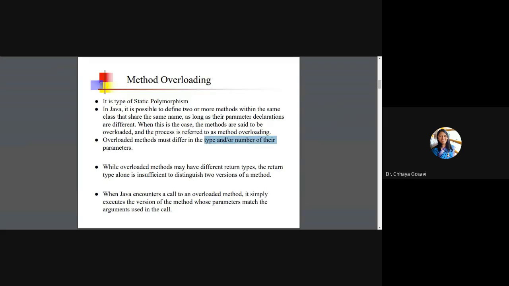Yes or no? Is it a method overloading? Yes, ma'am. The number of parameters is the same, but the type of parameter is different. So it's a method overloading.